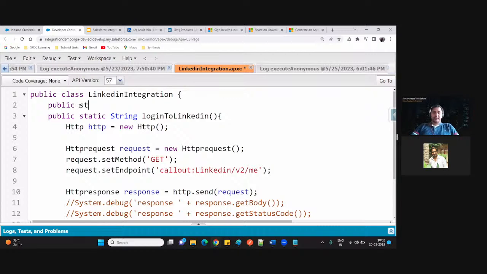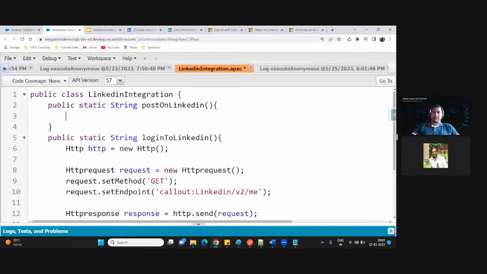So let me create another method, public static string, post on LinkedIn. As of now, this method is not accepting anything. We'll pass one additional parameter later. And from here, I'm just calling this method, and this method returns me a login ID. So string of login ID.